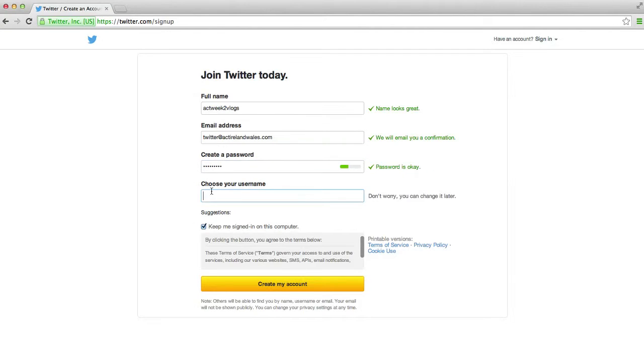And lastly and most importantly, to choose a username. Choosing a username is how people will directly interact with you on Twitter, such as our username, ACT Ireland Wales. This is how people will message you, see you appearing on Twitter. So think of something that's really important to your business. This could be your business name, but as there are so many users on Twitter at this point, lots of names have been taken, so you might need a variation of your username.